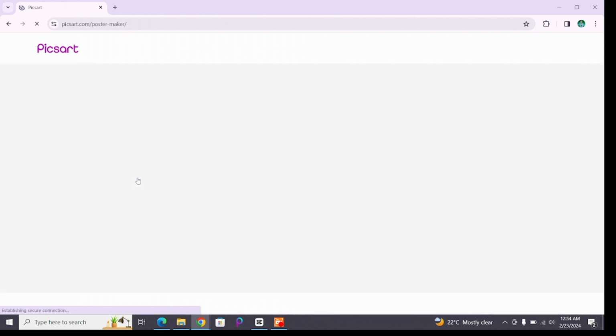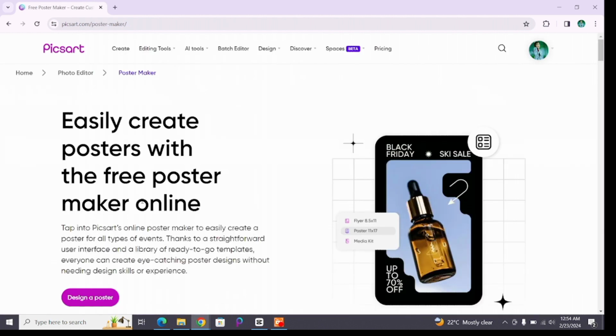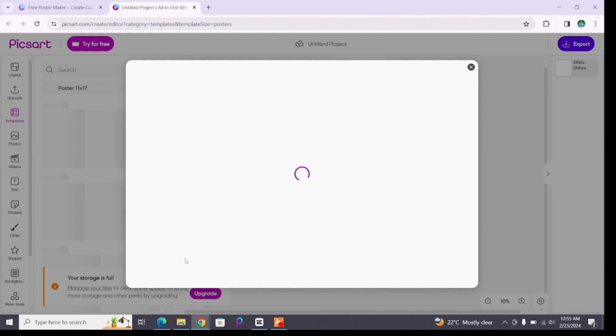Once you click on it, you will be directed to a new page where you can see Design a Poster option at the bottom left. Click on it to enter the editing space. You have reached the editing space.